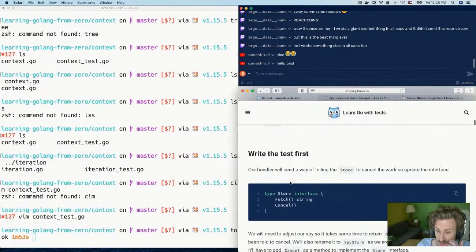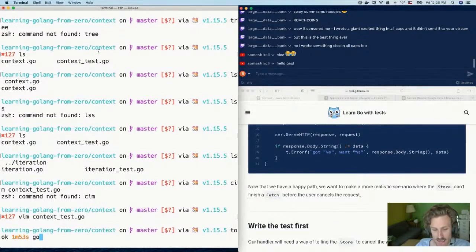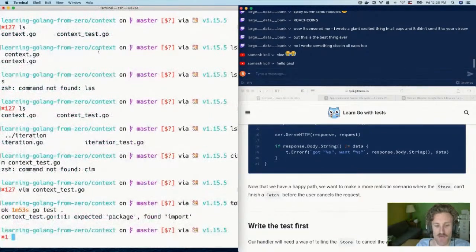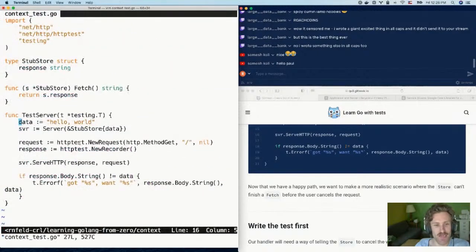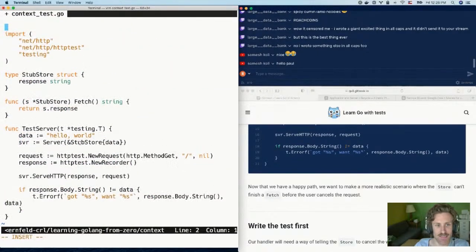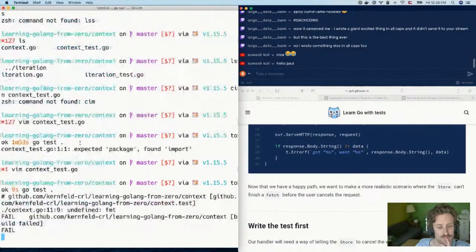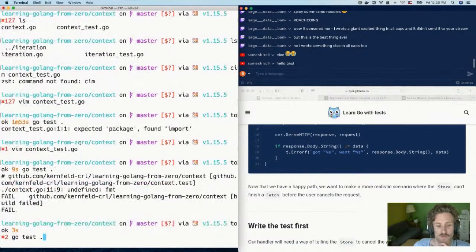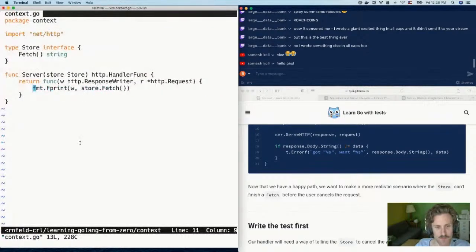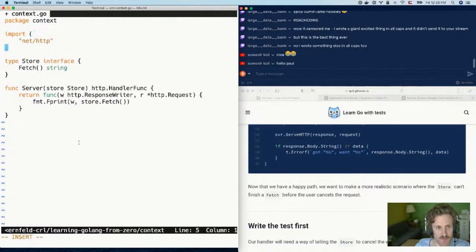Okay, write the test first. Right, so this is the happy path. Let's just test this out. Oh no, I forgot the package right when I typed it. Ooh, forgot to import format. Let's do the parenthesis thing here as well.